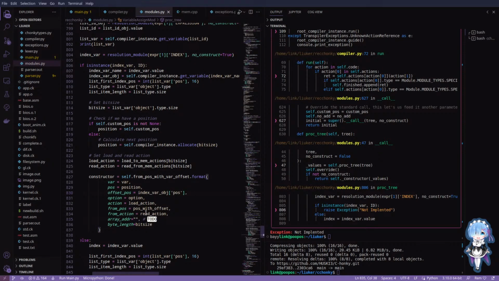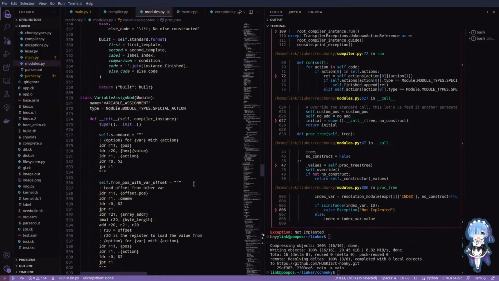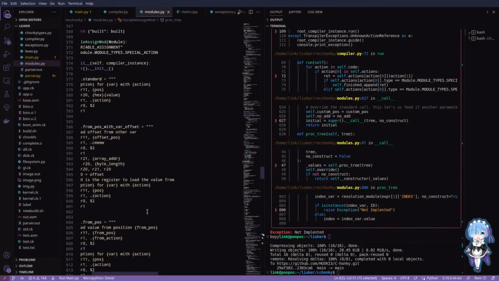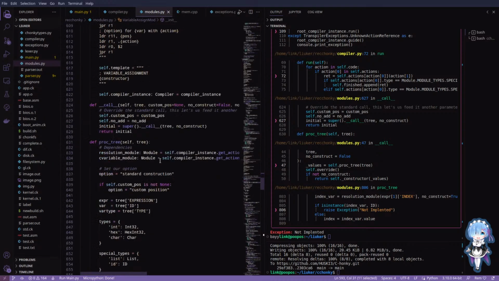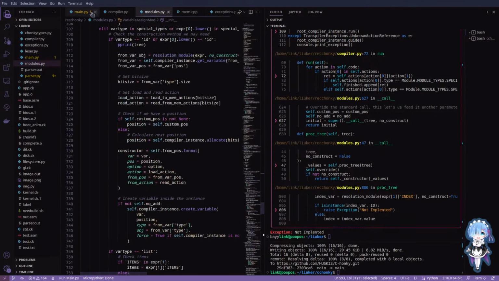We need an array address. I don't remember what pause with offset is. Let's check if we actually use it. Pause with offset. We don't have that. We just need a position and an action for this, so we can ignore the rest for now. Things to ignore: option var, action, and pause. Things to include are offset, pause, array adder, and byte length. I think we have everything already, so let's do a test run.